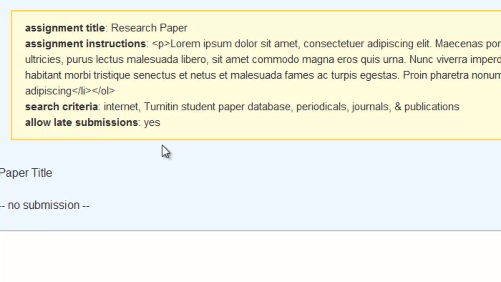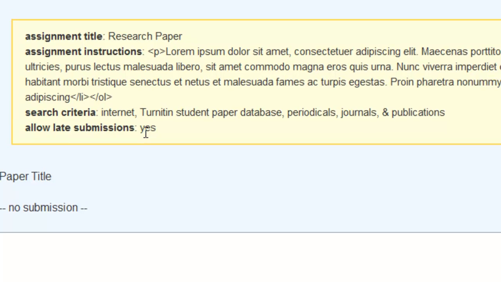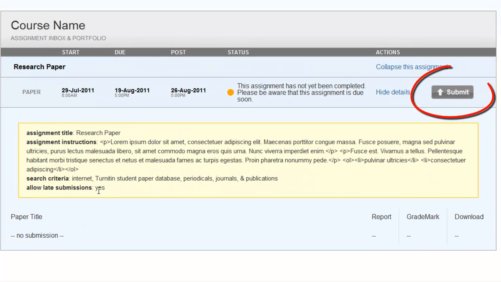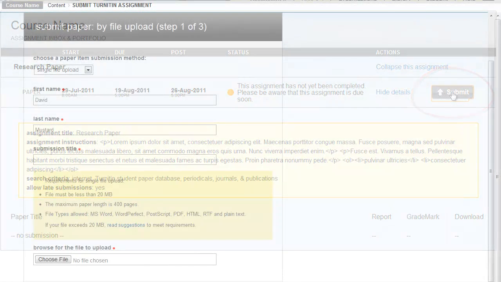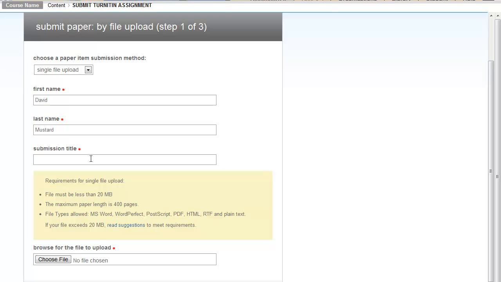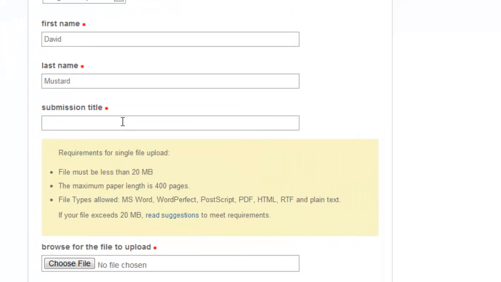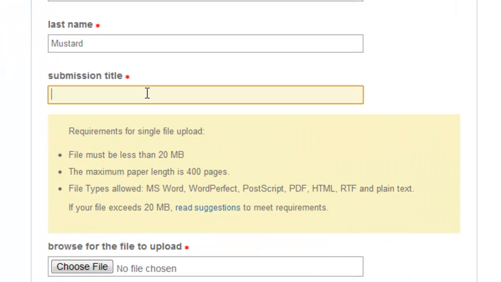The Allow Late Submissions line may show yes, but it may only apply to students who have sought permission due to special circumstances to turn in the paper late. Let's go ahead and select Submit to turn in a paper you've already prepared. Your name should be pre-filled. You will need to enter a submission title.